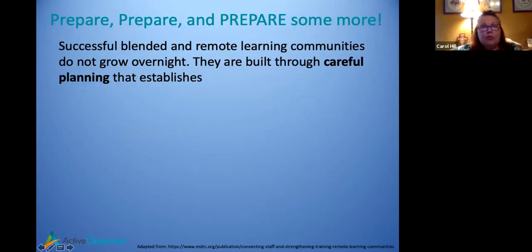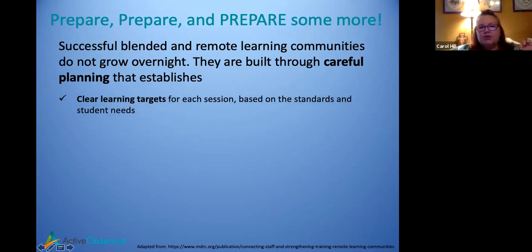So how do we be successful in this environment? There was one word that kept coming up again and again, no matter what I researched, and it was prepare, prepare, and prepare some more. Up front, it takes a lot of preparation, especially because you have to front load with the students how they're going to access this content and the platform. So this takes careful planning. It's really important. What are the learning targets? And the learning targets have to be aligned to those learning standards.